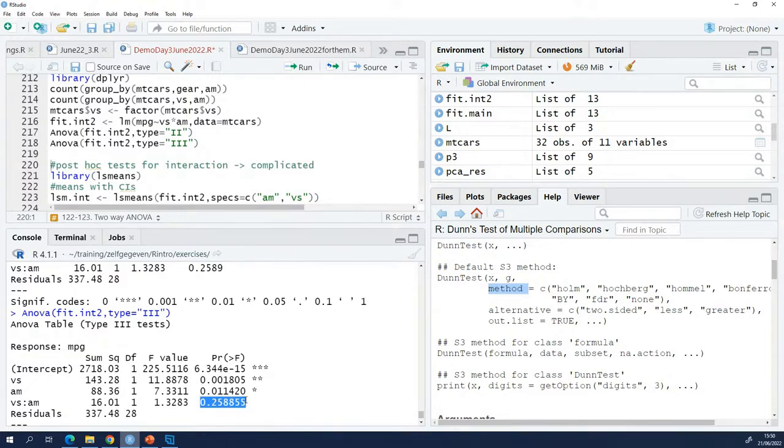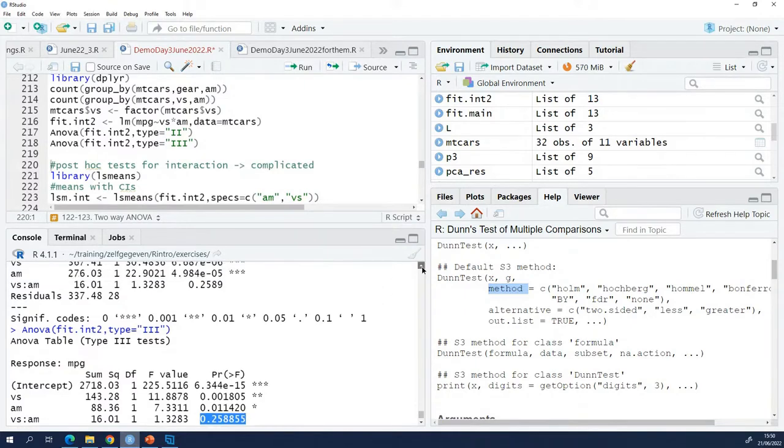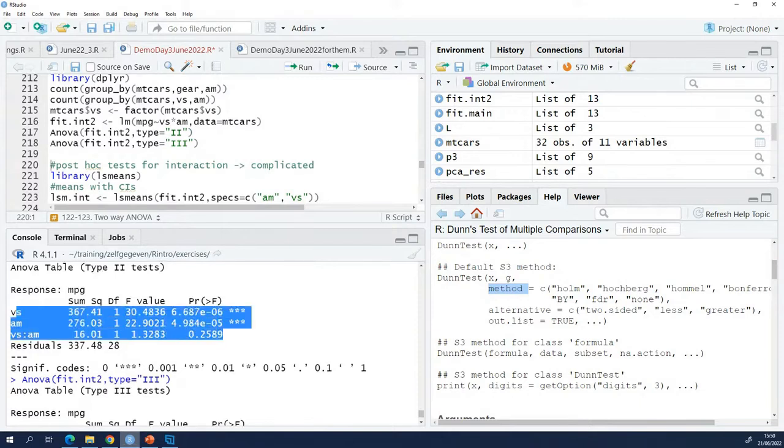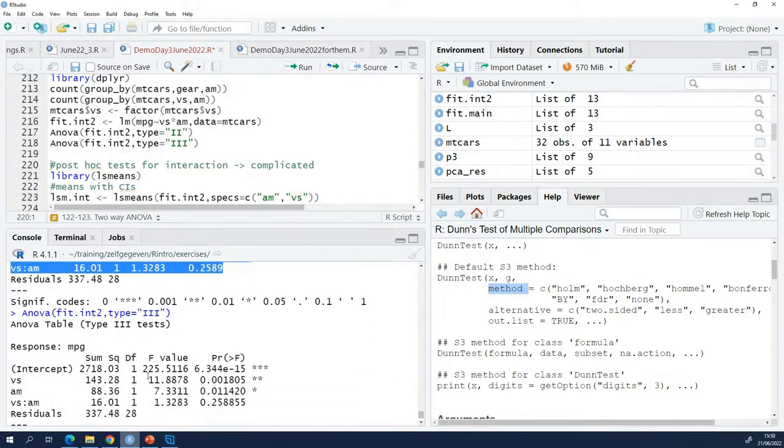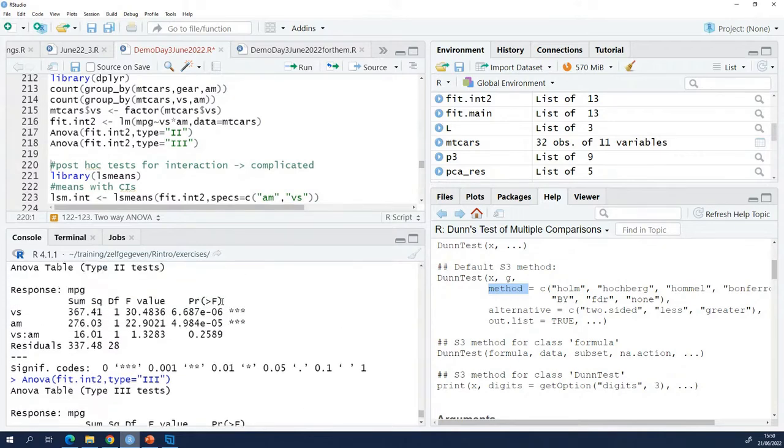The p-value is higher than 0.05. So we can ignore this interaction. And we could go for this result. However, if the interaction is significant, we would have to go for this ANOVA table. And you see that when the interaction is significant, you look at this p-value for VS. And you look at the p-value for VS here, you see it's different. And that is related to the fact on how it calculates these sums of squares.